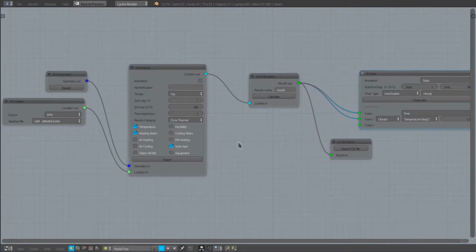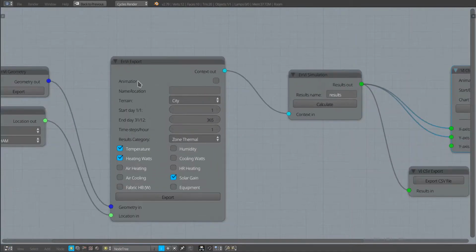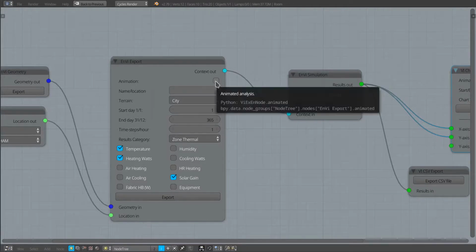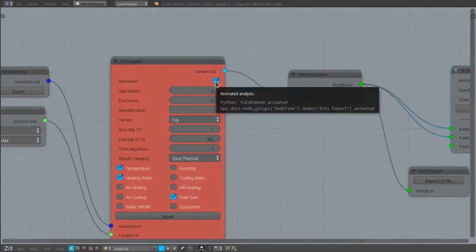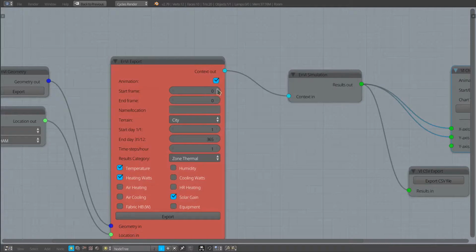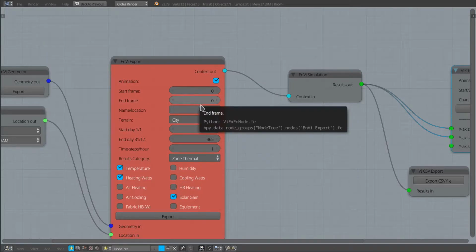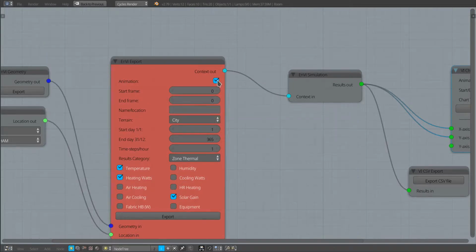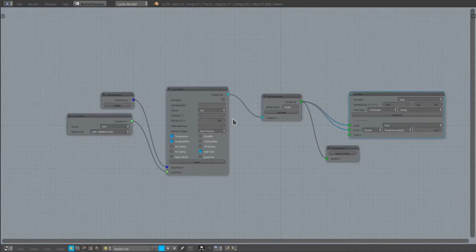The main controller for an EnVi parametric analysis is this animation option here. And this will ask us then for the start and end frame of the Blender animation, which is going to be the setup for the parametric simulation. For the moment, I'm going to turn that off because first we need a Blender animation that we can use as the basis of the parametric scenario.